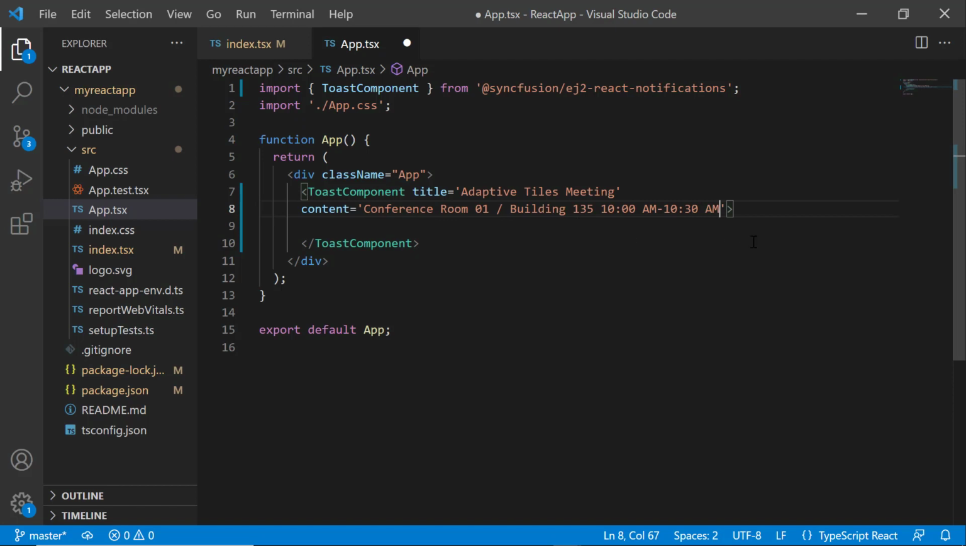As the toast component is used to display temporary messages or notifications for specified conditions, it will not be visible initially when the page renders. I need to invoke the show method explicitly to display the component. For demonstration purposes, I will display the toast with a button click.